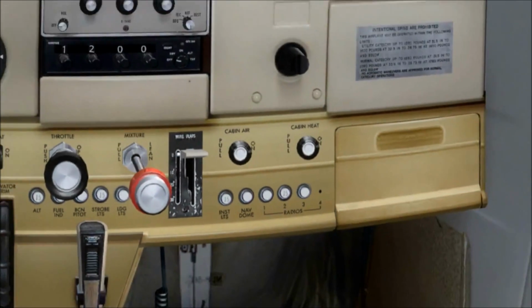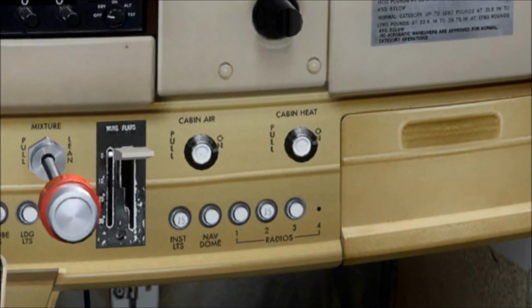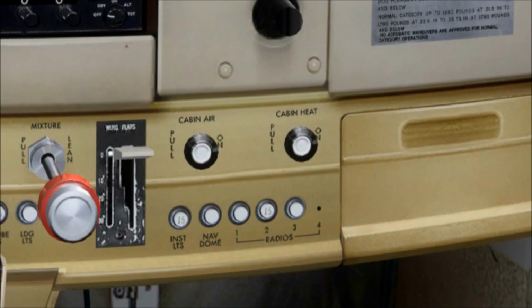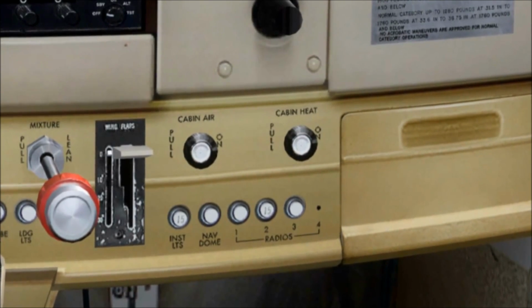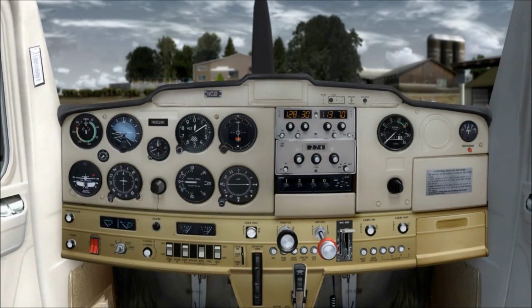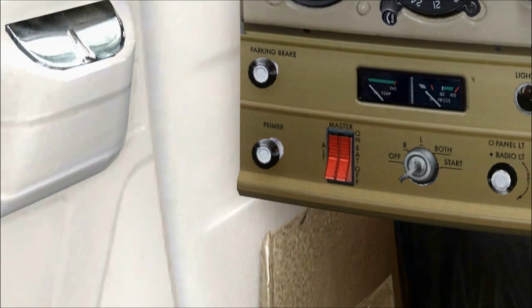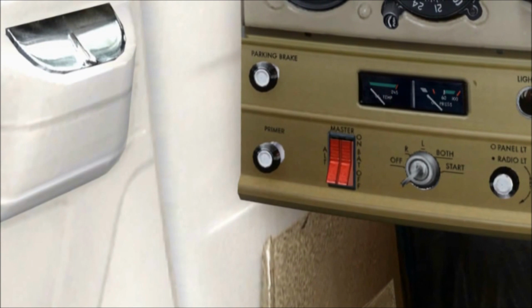Cabin air and cabin heat are located here for comfort, but lucky you, Flight Sim doesn't model the freezing temperatures or humid heat that is often experienced as a pilot. So moving down to the bottom part of the panel now, we come to the primer. This is used for engine start.